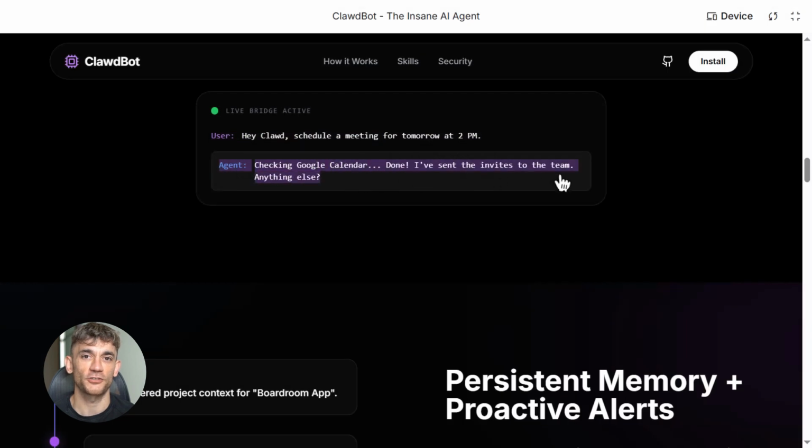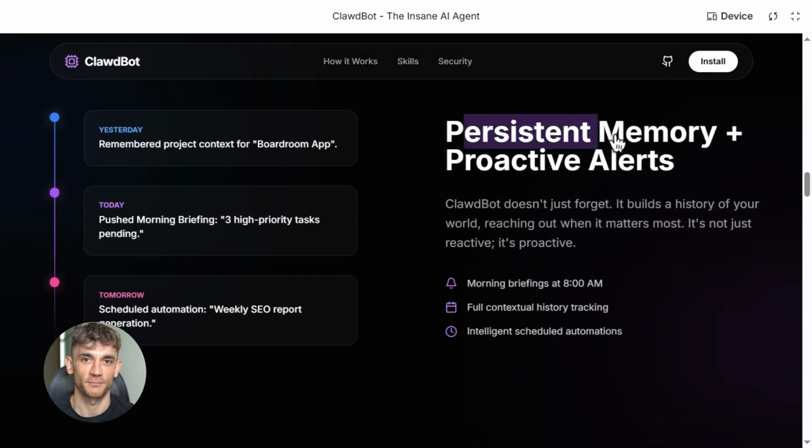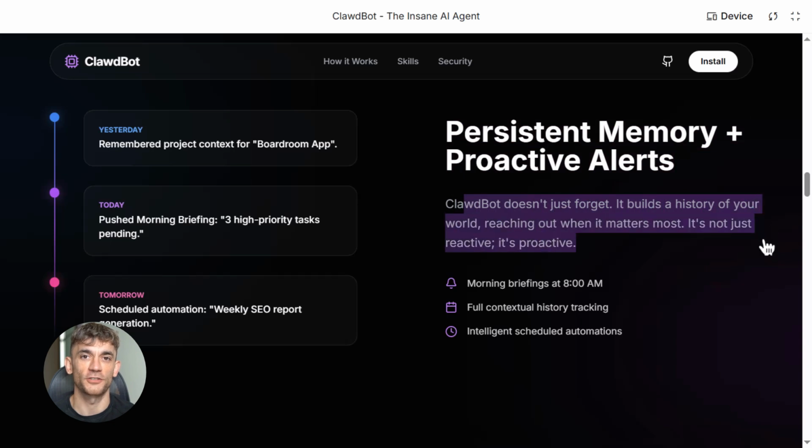Most AI assistants just sit there and answer questions. You ask, they respond. That's it. ClawdBot is different. It has persistent memory. It remembers everything you've talked about. It can push notifications to you without you asking, like morning briefings or alerts when something needs your attention. And it has full access to your system. It can control browsers, run code, create files, schedule tasks, and build custom tools called skills.